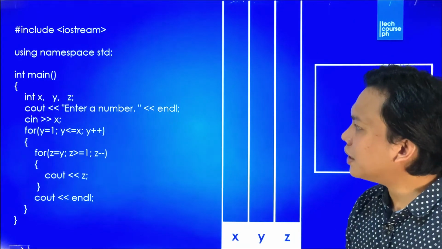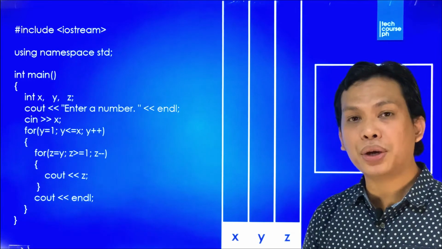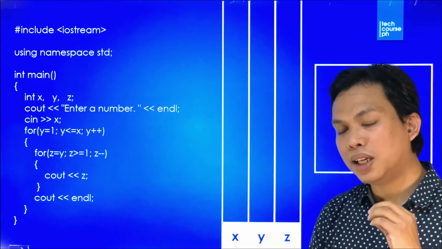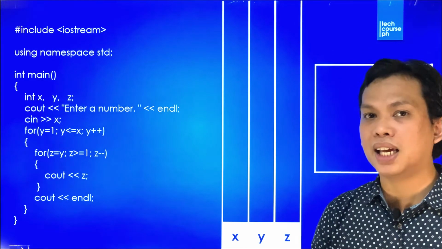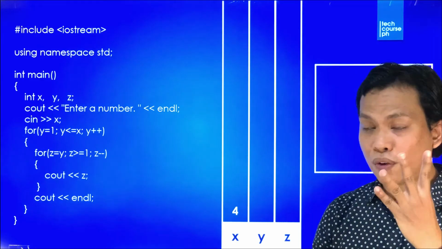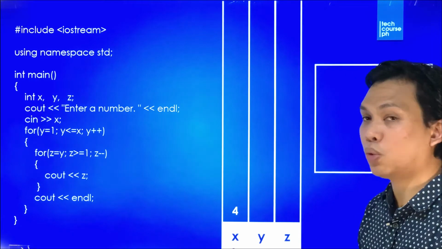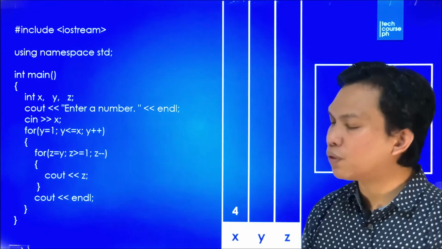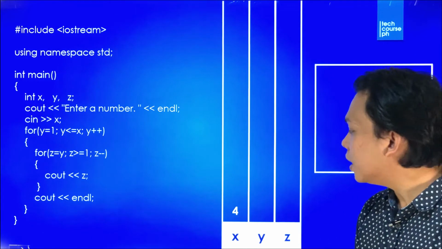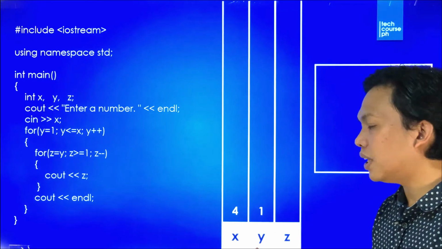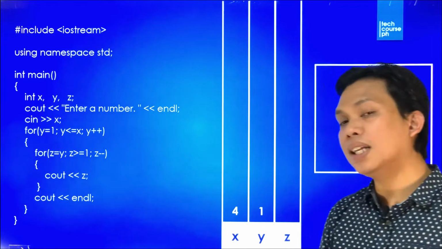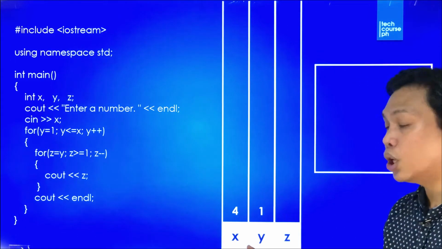Sa source code natin, since mag-a-accept ulit tayo ng value from the user, may cout tayo. And then, yung in-input na number ng user ay ilalagay natin sa variable x. So, for example, ang in-encode ng user ay 4, so ang x natin is equal to 4. Let's perform the for loop statement. Nag-initialize tayo, y is equal to 1. So, ang y natin ay magiging 1 and then test it sa ating condition. Yung 1 ba is less than equal sa x, so that is true.